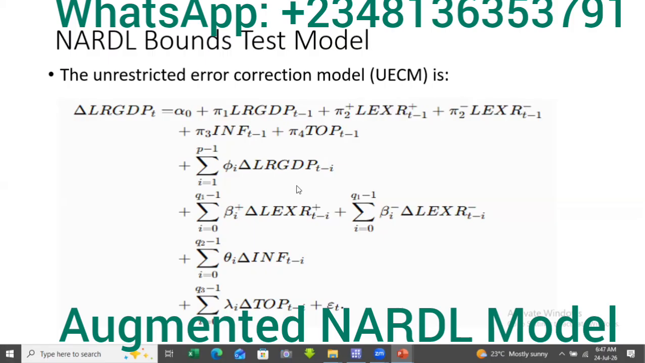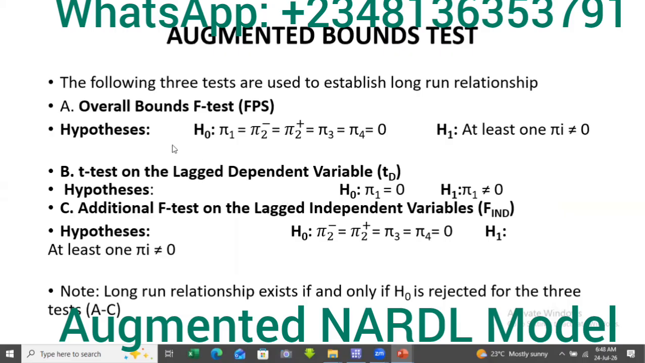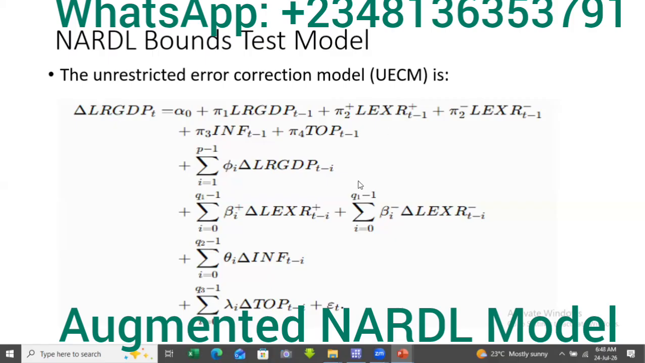You can see these coefficients, pi1, pi2 positive and pi2 negative. This represents the coefficient of interest here. We also have the short run coefficients here. So here we have the augmented bounds test. These are the tests we are going to carry out on the coefficients we estimate in the bounds test model.